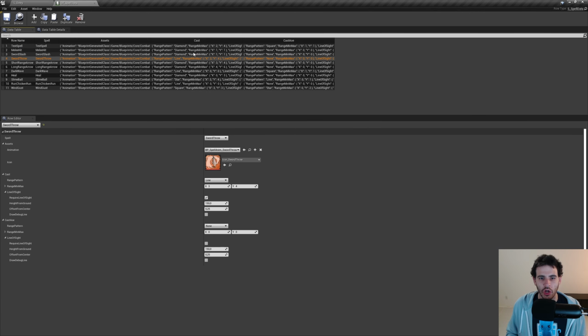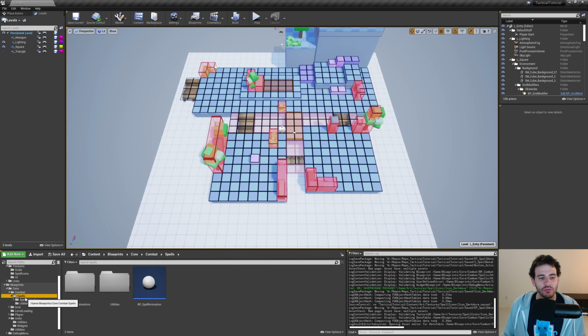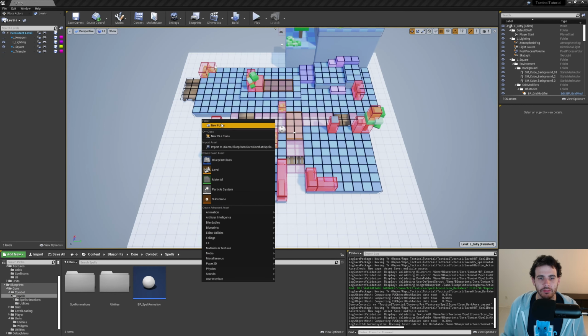Here we go, so now all my spells have their own icon and it's going to be nicer in the UI. So perfect, we can go create the UI now. And the first step is to create ourselves a new folder in the spell folder. So I'm going to create myself a new folder right here.